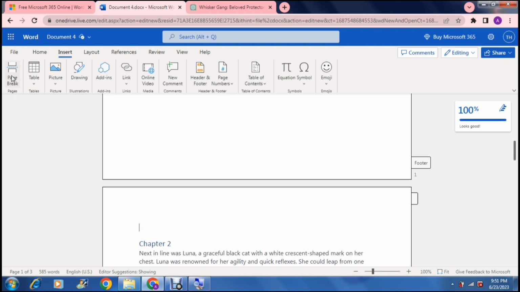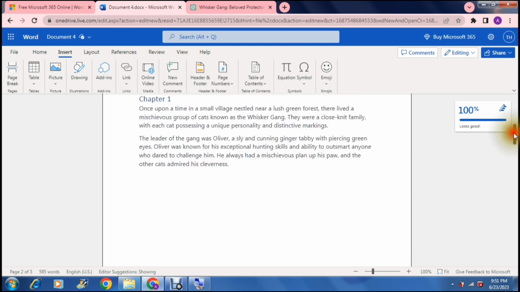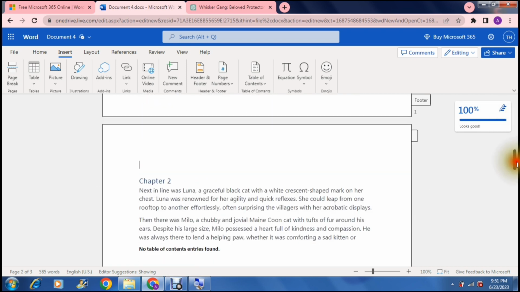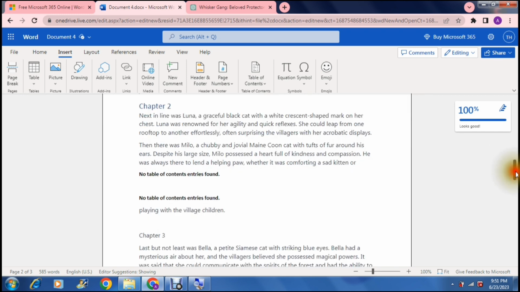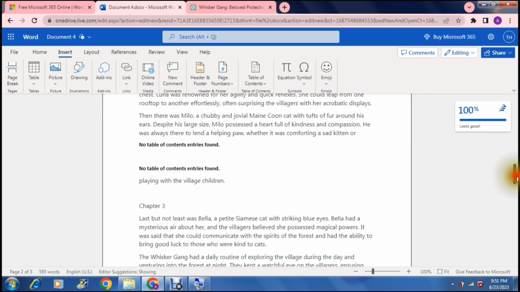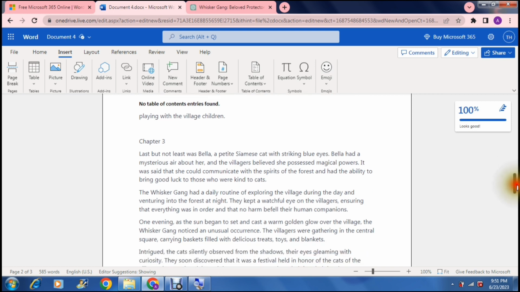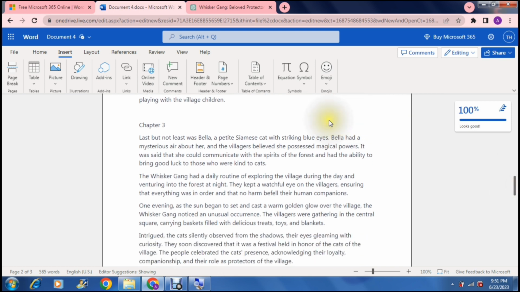So we can tap that page break right over there, and what it's going to do is automatically push those contents to the next page. Now when you upload, this will be on page one and this will be on page two. Then you can do this with all of the rest of your pages.